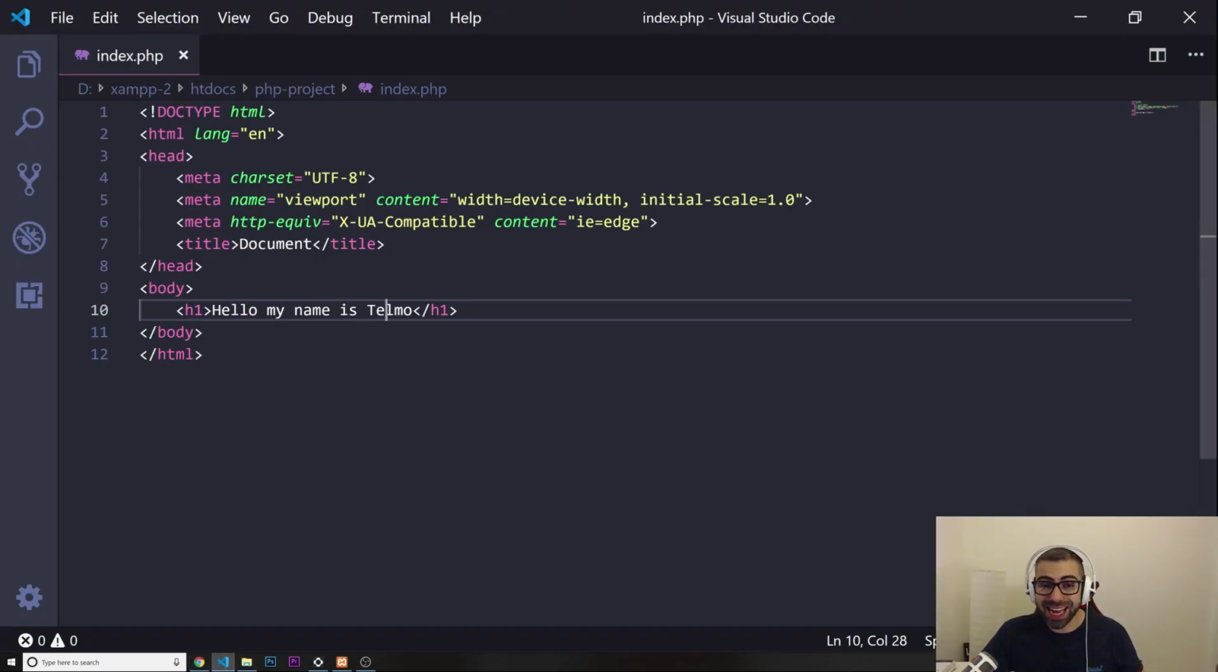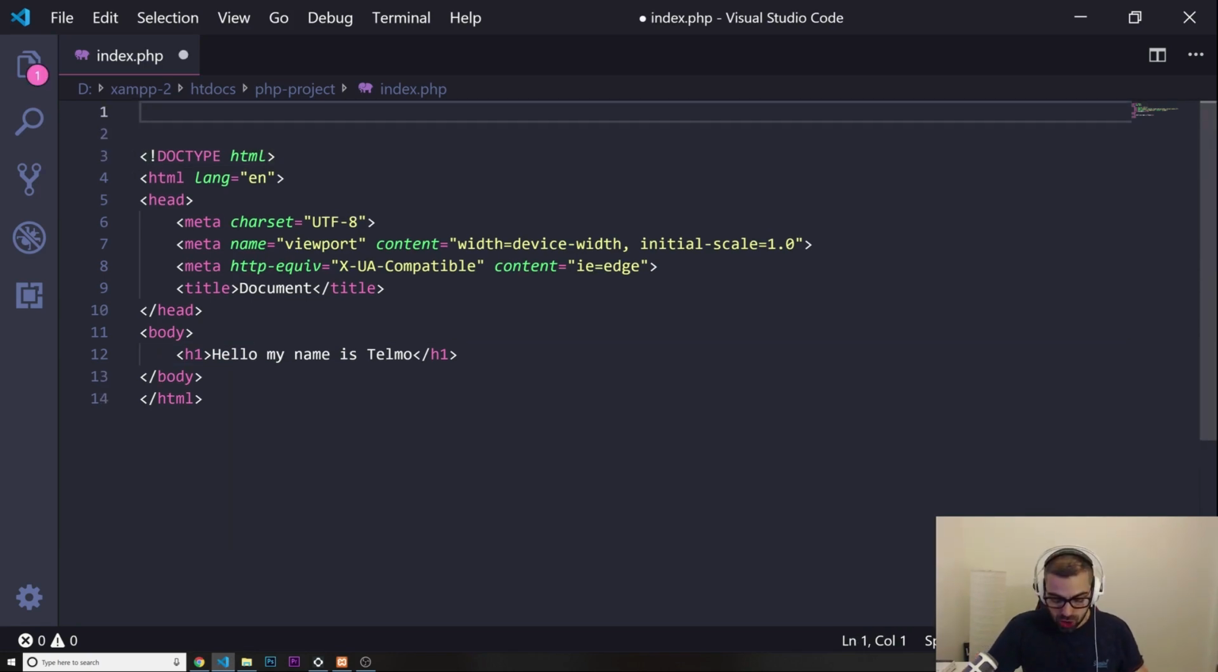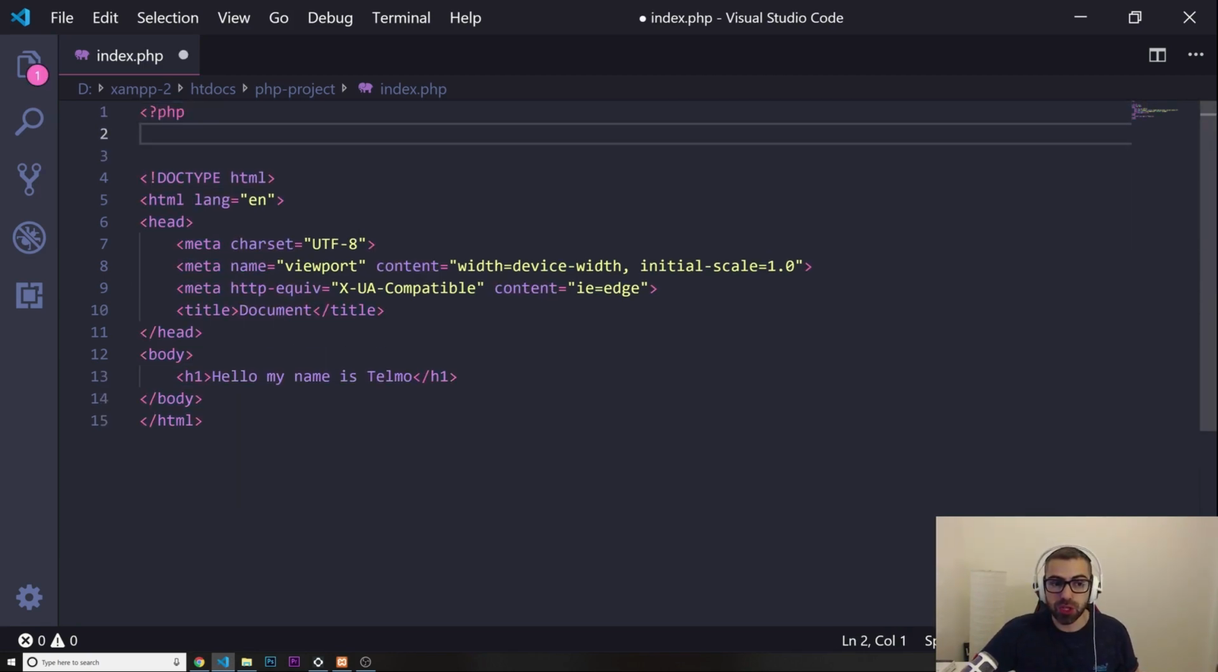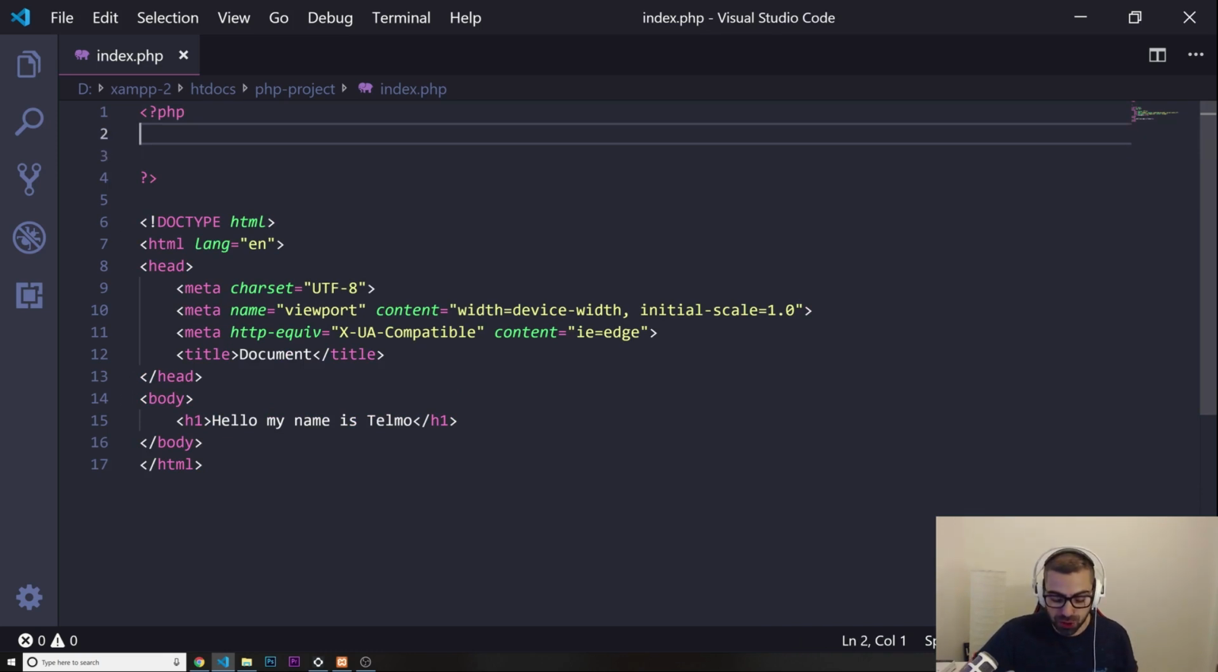Right, let's start writing some PHP. First of all, let's learn a bit about variables, okay? To write PHP, you need to put this opening tag, and then this is the closing tag. Whatever goes inside of this is treated as PHP.